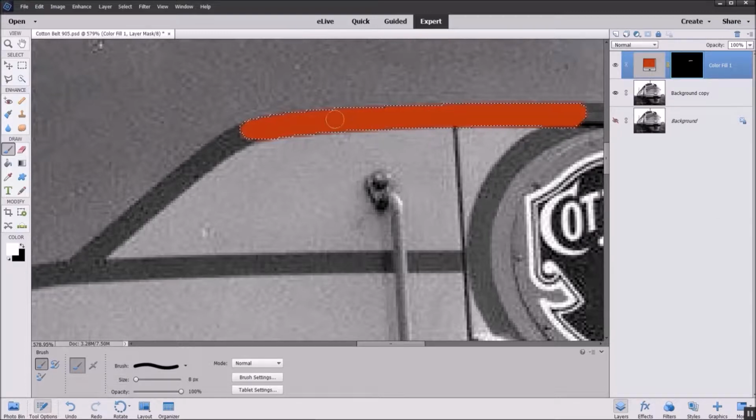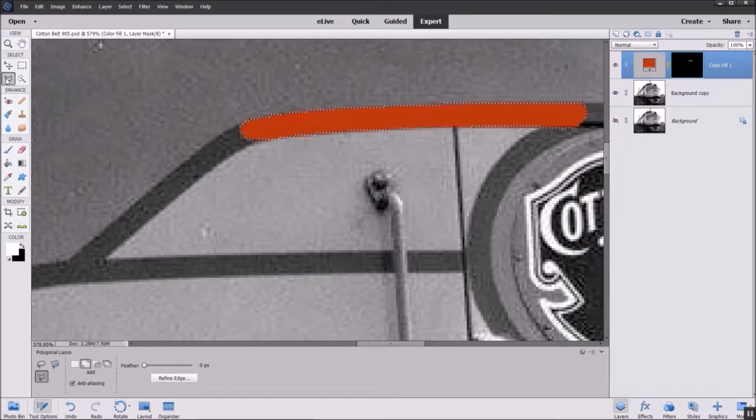All right, I'm going to leave that there, and I'm going to move on to another method now. We still have some red here that we want to create, so I'm going to go now to the polygonal lasso tool, and we're going to click on that.